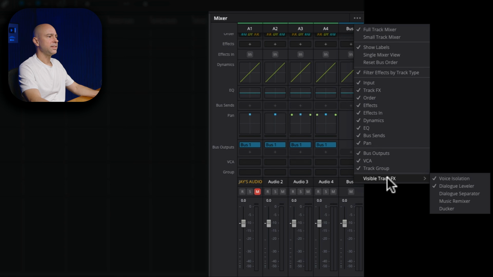And you can even add the track level effects here. Right now, we saw voice isolation and the dialogue leveler, but we can also include the dialogue separator, music remixer, and the ducker right here in the mixer if we wanted to see those.